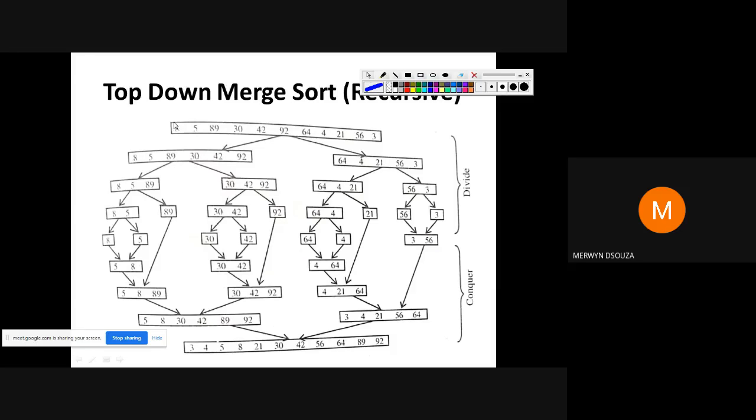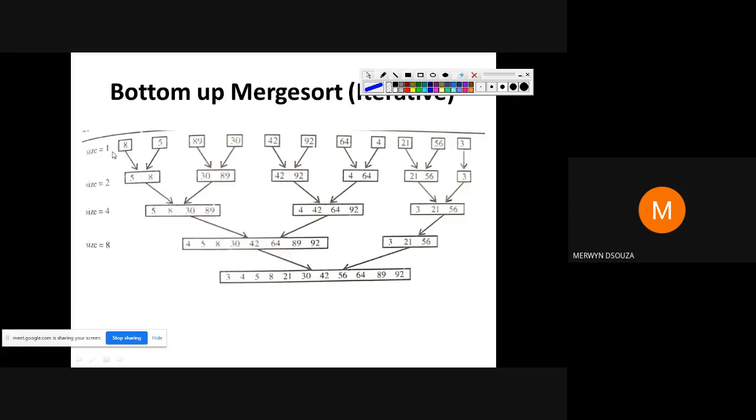In the recursive one, we were taking the entire array, dividing it into sub arrays of one element, and then we were merging them. Here in bottom up, we take the opposite approach. We start with each element. Each element in the given array will be taken as an individual sub array. So you start with size equal to 1. Then in the second step, you take size equal to 2. Basically, you are doubling the size.